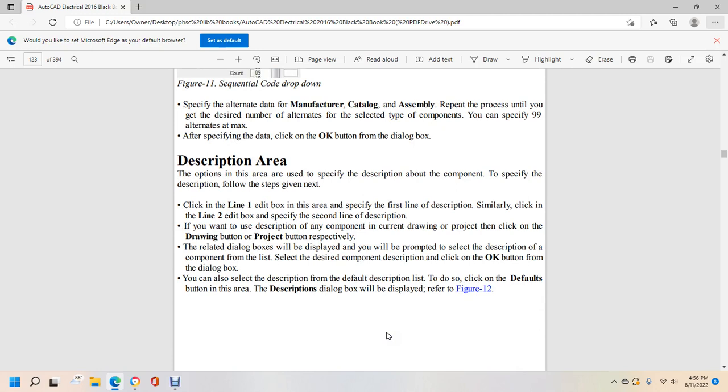Now, the description area. Use the options of this area to specify the description of the components. The steps to specify the description are given. Click on the line 1 edit box to specify the first line of the description. Similarly, click on the line 2 edit box to specify the second line of the description. If you want to use the description of a component of the current drawing or the project, click on the drawing button or the project button, respectively. The related dialog box will be displayed, and you will be prompted to select the description of the component from the list. Select the desired component description and click the OK button of the dialog box.